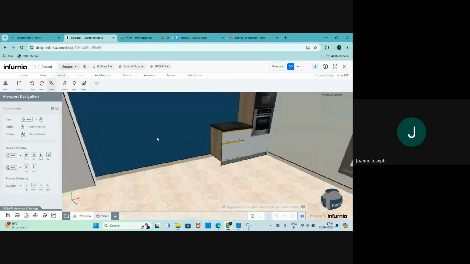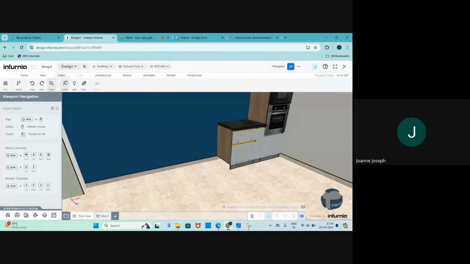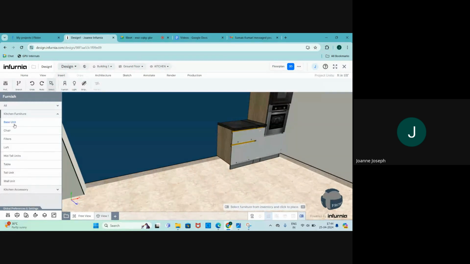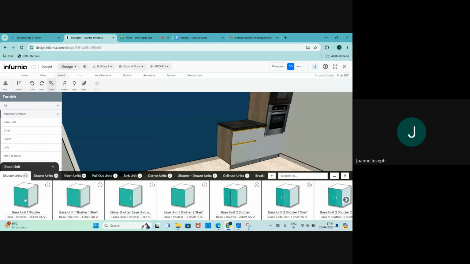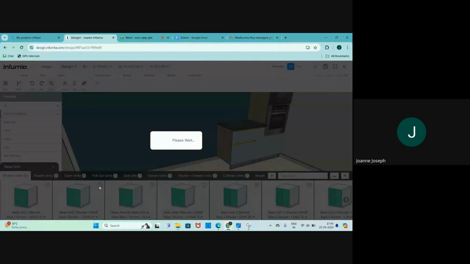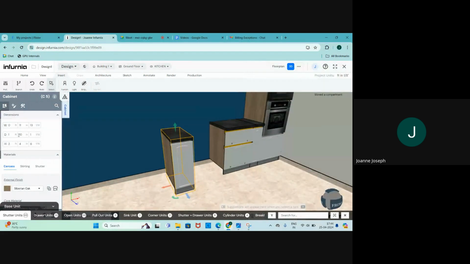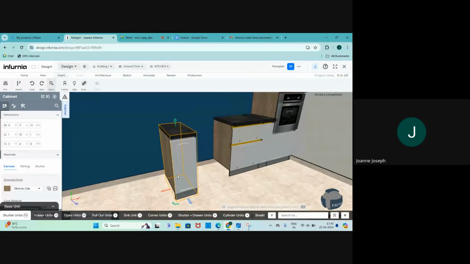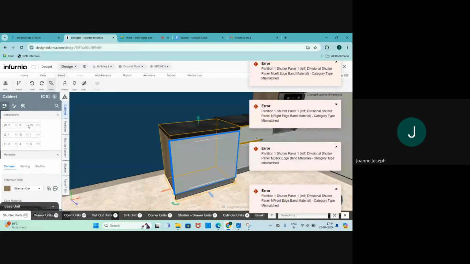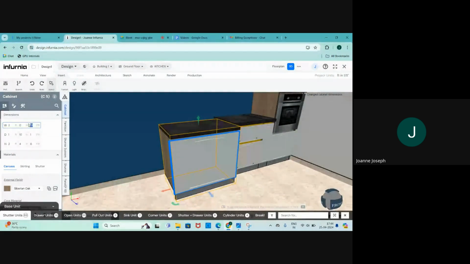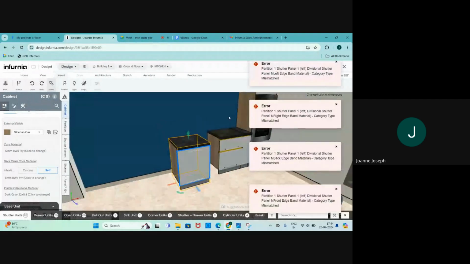So now we can add shutter units as well. In floor plan, you can go to furnish, click on kitchen furniture, base unit, and add shutter units. Bear in mind, when we're adding these types of units, you can even change the shutter units into drawer units and so on later on. But for now, we can use whatever other furniture units are available already in our carousel. So for example, let's say I'm making this 2 feet as well. And in floor plan, I'm just going to drag this.